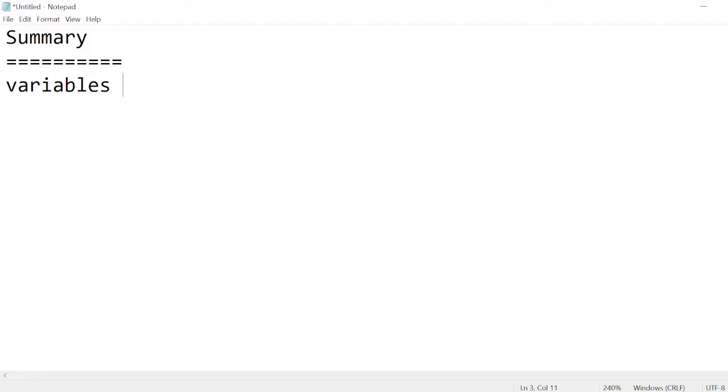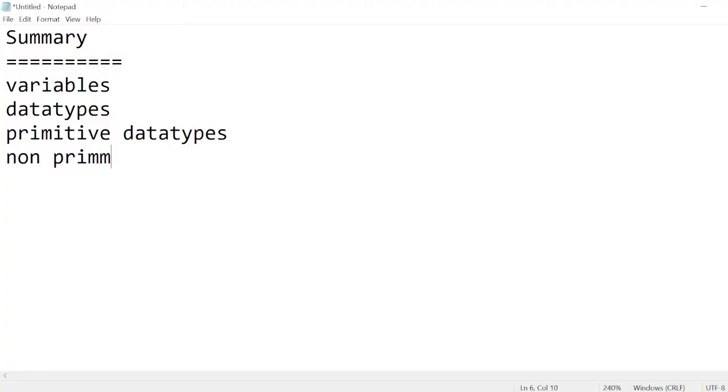Next, after the variables, we discussed data types. What does it mean by data types? Data types are used to specify the type of data. In Java, we have two types of data types. One is primitive data types and the second one is non-primitive data types.